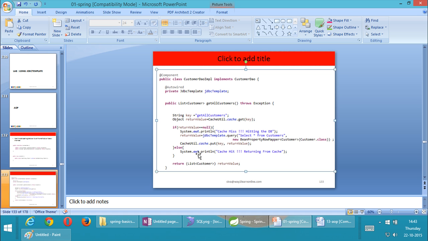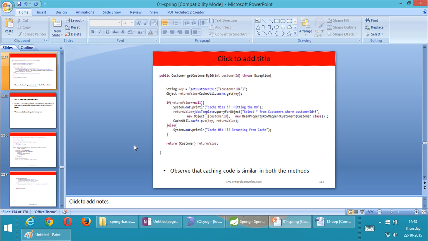Second time onwards, it will just retrieve it from the cache, and this value which I got from the cache only will be returned. Similarly, I have another method called getCustomerByID. Here also I am preparing a key. Key is nothing but my method signature, the method name along with its arguments. I'm checking in the cache. For the first time, the value will not be there in the cache. So I'm hitting the database and putting the value back in the cache. So like that, I have implemented my two methods.